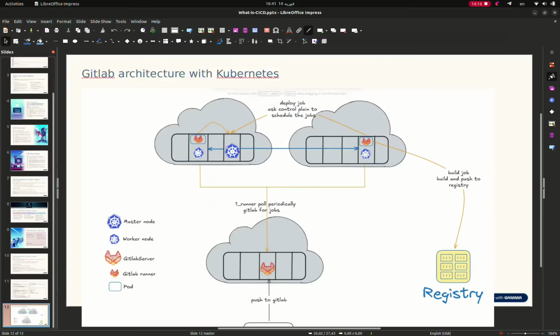Now, something very important to understand. GitLab itself does not run jobs. GitLab is the brain, as I told you already, not the workers. So GitLab creates the jobs based on the gitlab-ci.yml file. But it needs someone else to actually execute it. GitLab runner polls GitLab. This is where GitLab runner comes in the diagram. You see a separate cloud where GitLab runner is running.